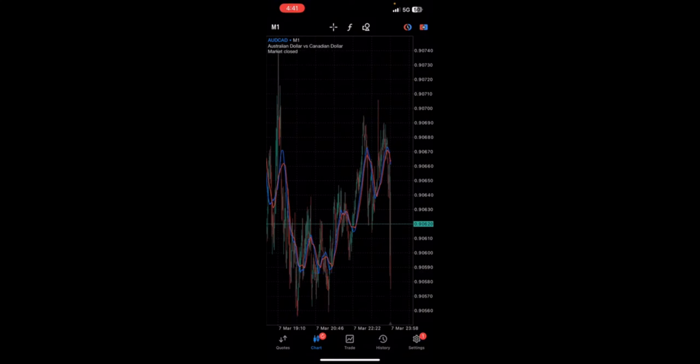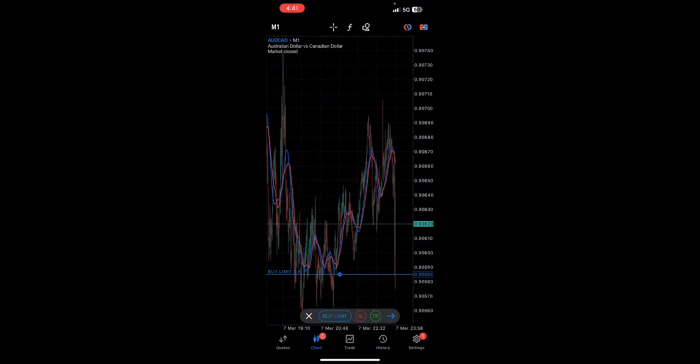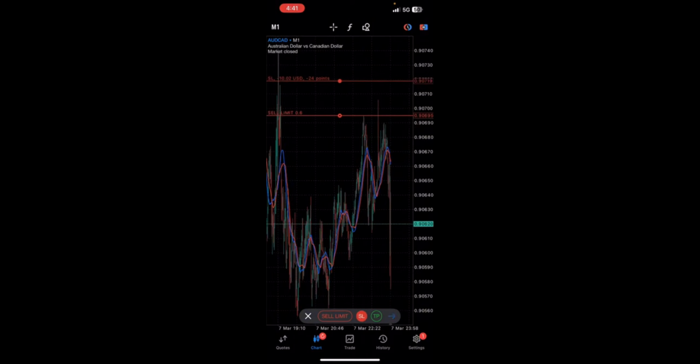So just know that limits are just what you can set to hope that the market comes down, taps you in before going up. Sell limit is the opposite. You're hoping that the market goes up, right? Taps you in at this point, then your SL will be above, and then your take profit will be below.